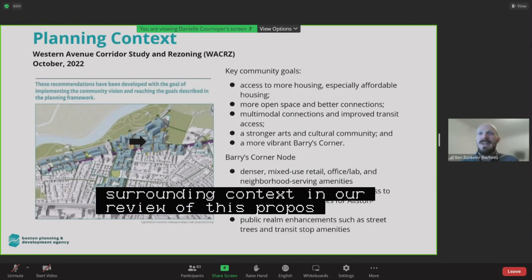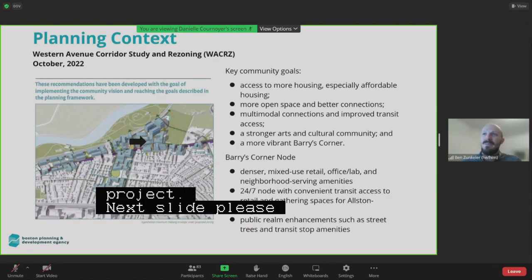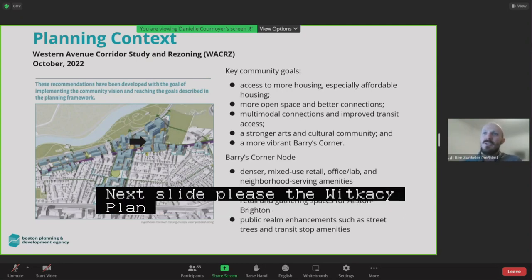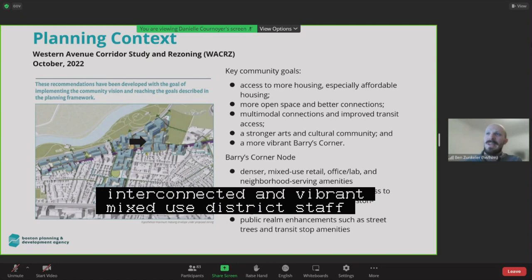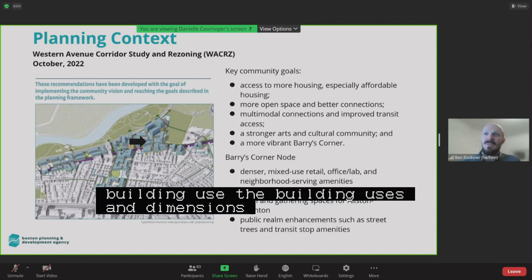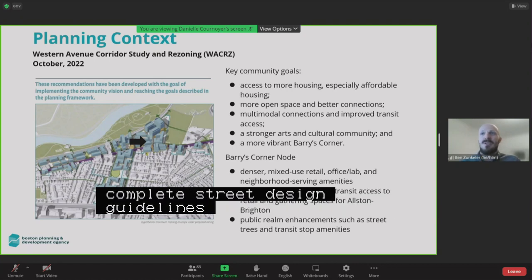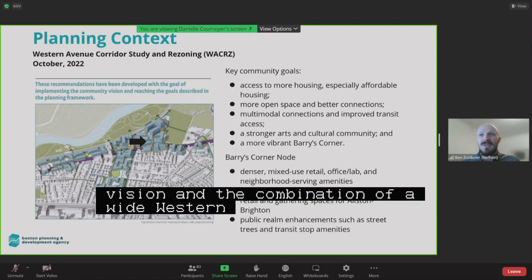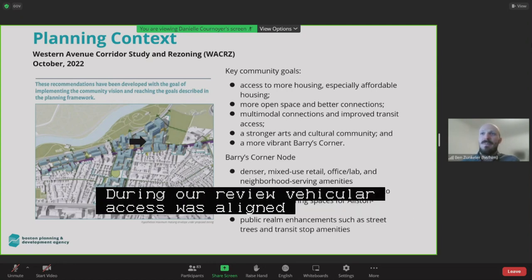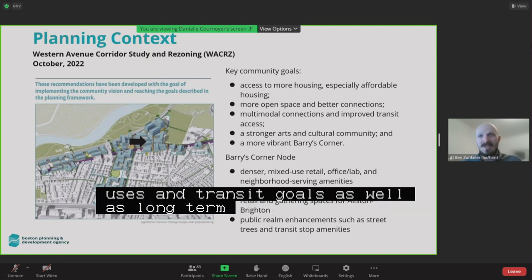The WACRZ plan envisions an interconnected and vibrant mixed-use district. Staff review ensured compliance with the building uses and dimensions proposed in the plan, as well as mobility goals, complete street design guidelines, the open space vision, and the accommodation of a wide Western Avenue. During our review, vehicular access was aligned with both uses and transit goals, as well as long-term public use and availability of public services being ensured, as Quinn mentioned. Next slide, please.